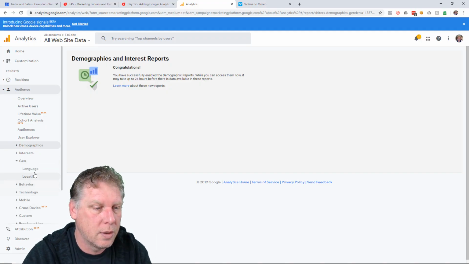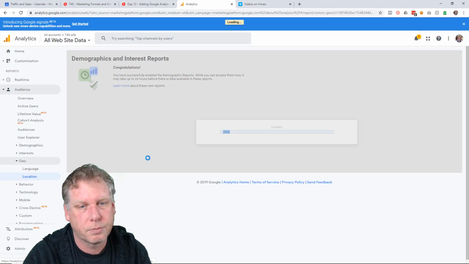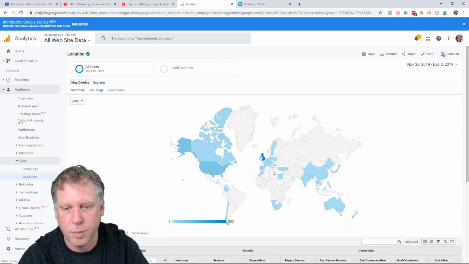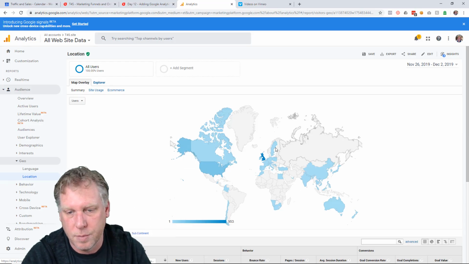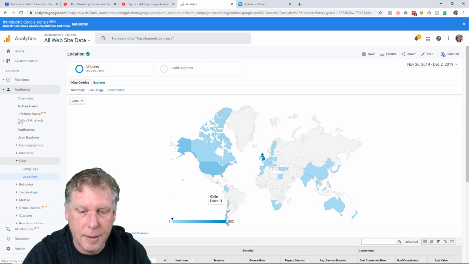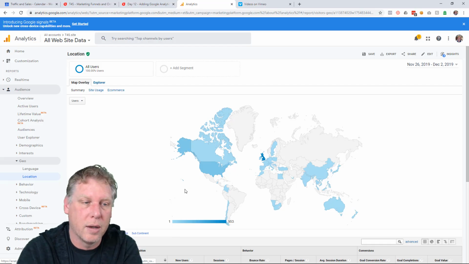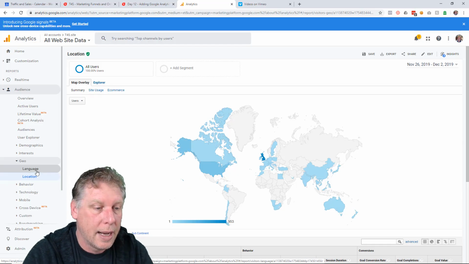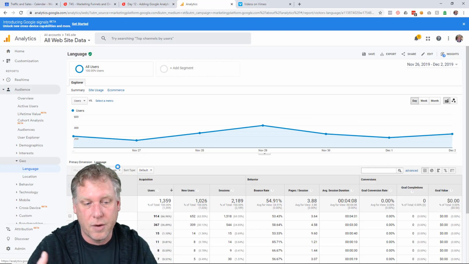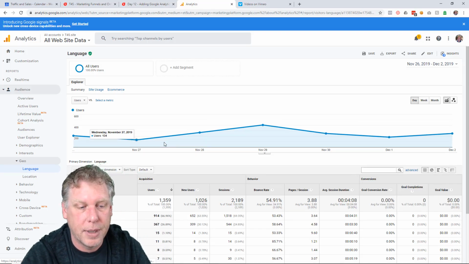Interests, geo, location: where are they coming from in the world? Mostly the United Kingdom and United States, and the darker the blue, the more of a hotspot it is. So mostly Europe and the United States, India, China, Australia, South Africa, and a bit of South America, so kind of where I would expect it.